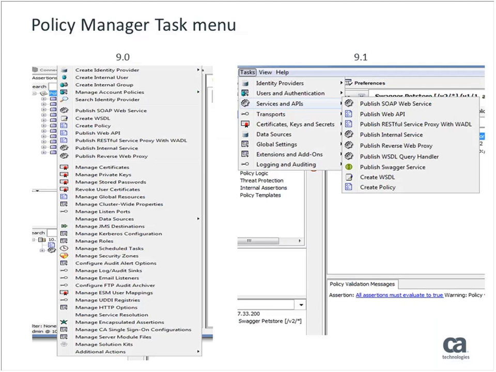Policy Manager Task Menu. So this is more around developer usability and the ability to use the manager. I think this slide speaks for itself. On the left-hand side, we've got the 9.0 task menu, which was problematic for a lot of people. It tended to go very long. We didn't use a lot of embedded menus or children menus. So as a result, it was very difficult to use.